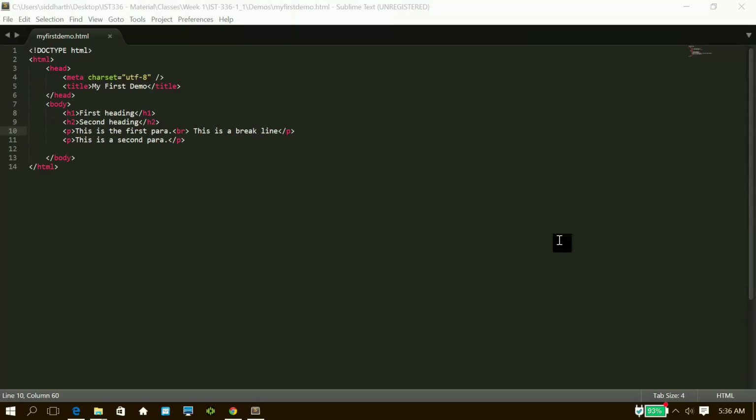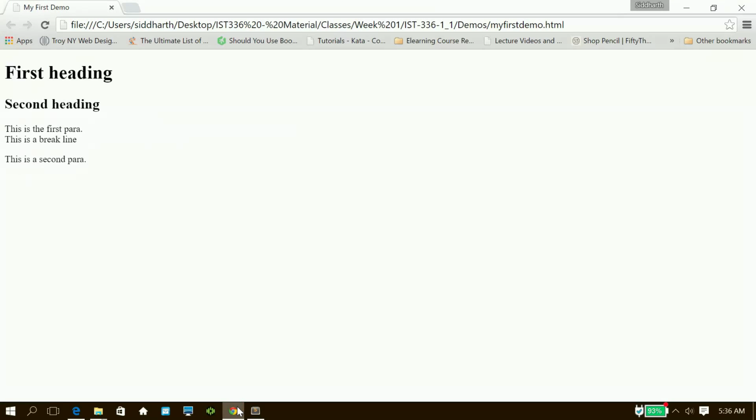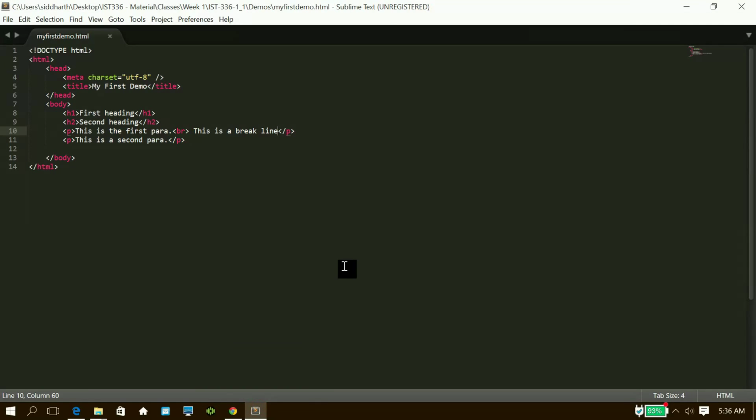Let me save this and let's see the output of that. So there you go. You can see that the indent for a break tag is different from the indent that we have for a paragraph, and whenever you want to have lesser indent you can use a break tag. And as you have seen, this break tag does not have a closing tag associated with it because it is a self-contained tag and it is not a container of content. So this is an example of a self-contained tag.